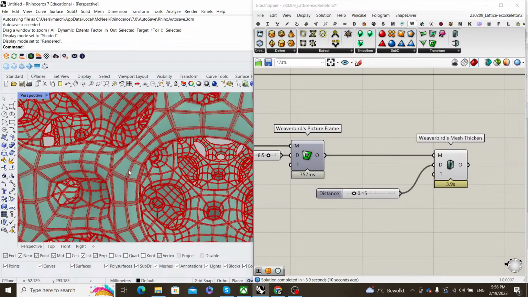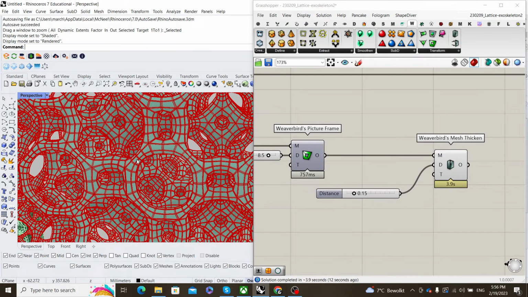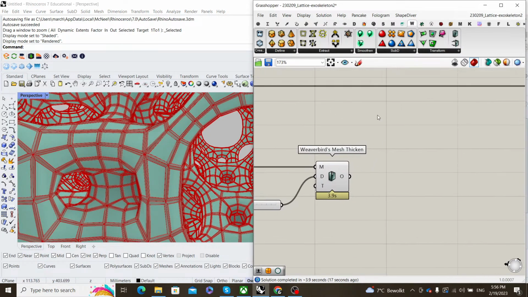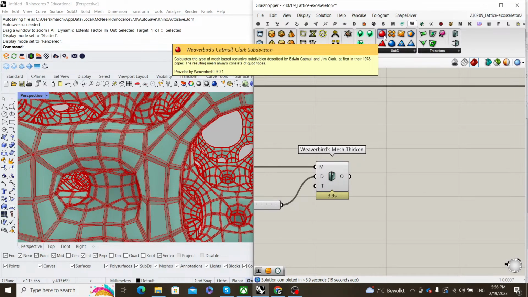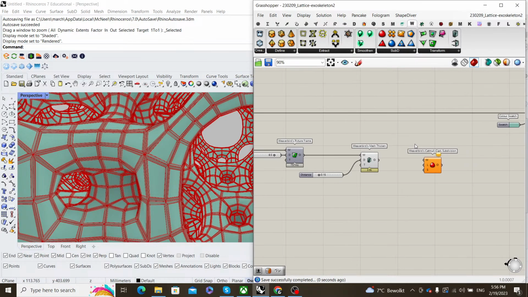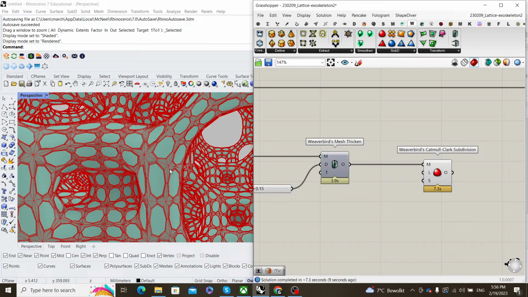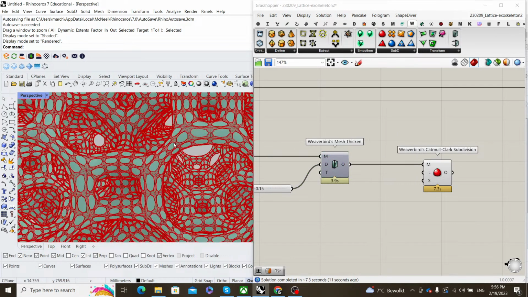The only thing which is still missing, at least for me, is that I want to make it a bit smoother. I want to make it a bit more like a lattice. So I will take this component called Weaverbird Catmull-Clark Subdivision, and I will just apply it here. It will take around 5 or 6 seconds to compute, but in the end we're going to get quite a nice and organic looking shape. It takes a bit of time to process, but you see, right? We get this kind of nice geometry.